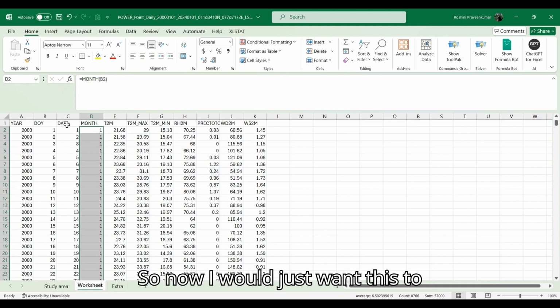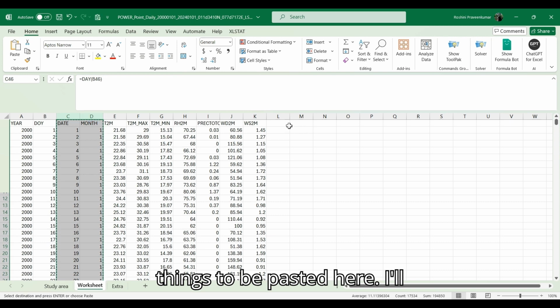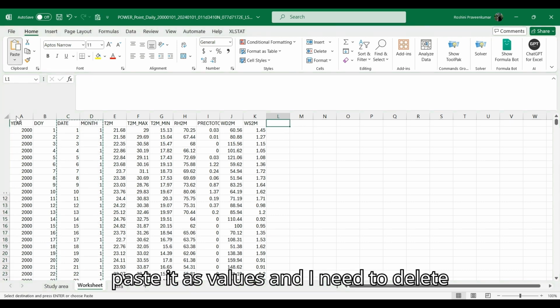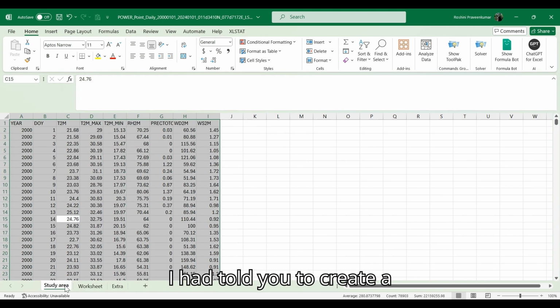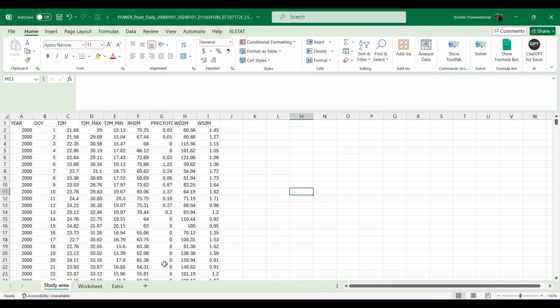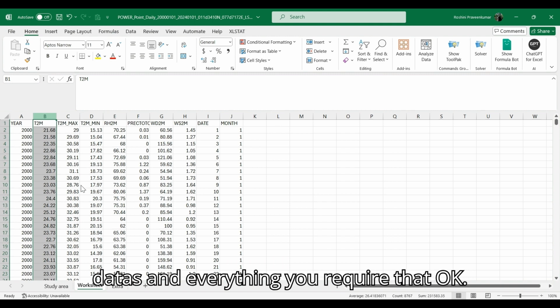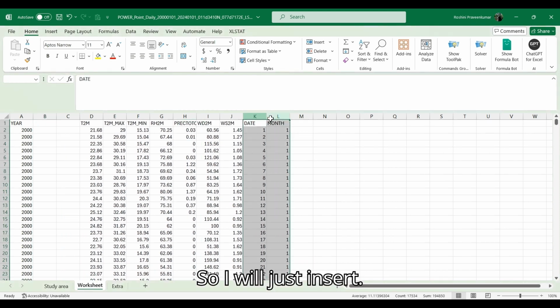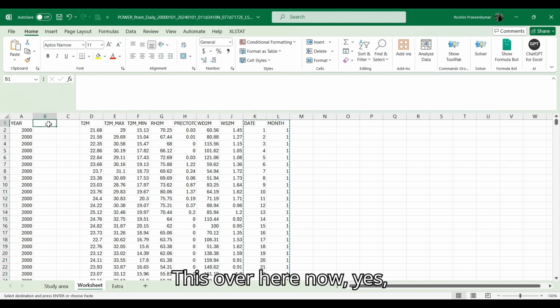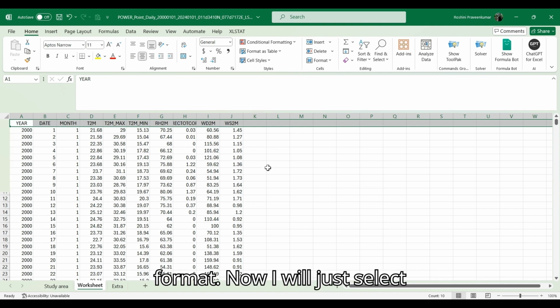Now I would want these things to be pasted here. I'll paste them as values, and I need to delete the original. That's the reason I told you to create a worksheet, where you are altering the data and everything. Okay, so I will just insert this over here. Now yes, our data is in the following format.